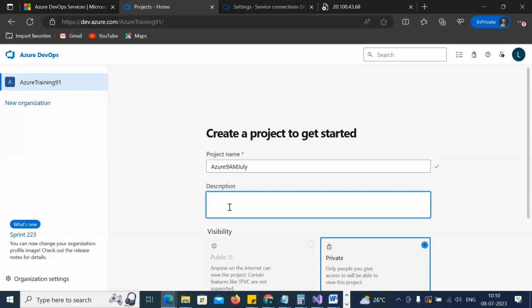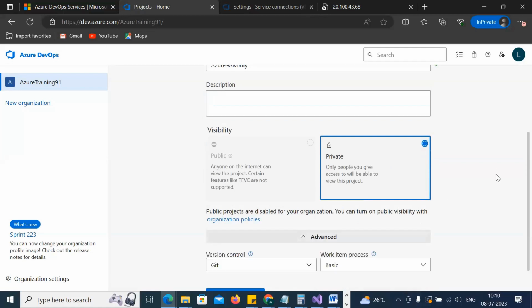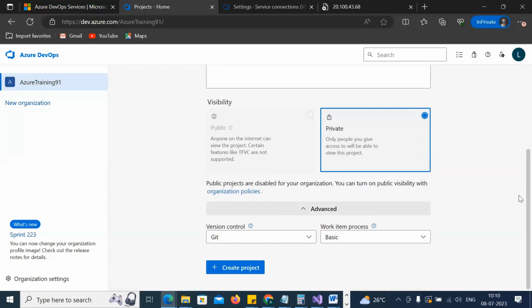For what reason you are doing it, creating it out. Okay. So this is just a description kind of thing. Now we have a public. Advanced is something like it will choose you something like Git, basic and all. It'll ask you agile model and all. That's fine. It's not a problem. It's not that important.